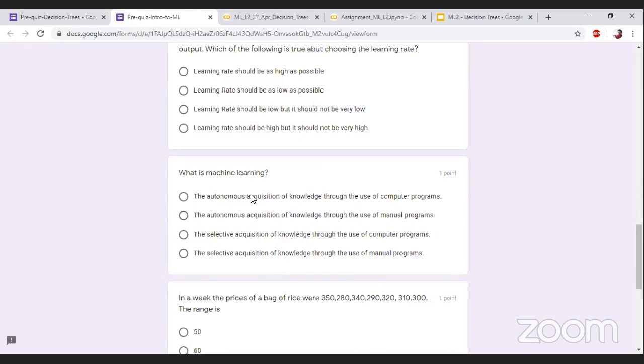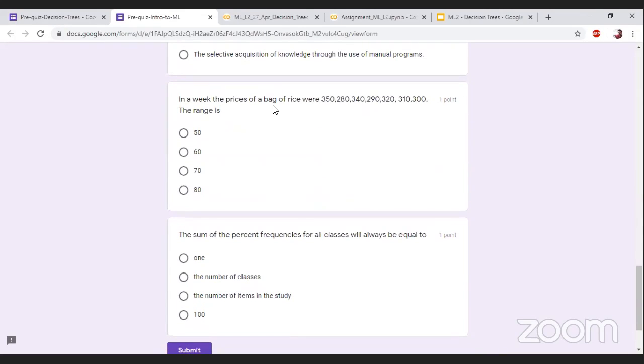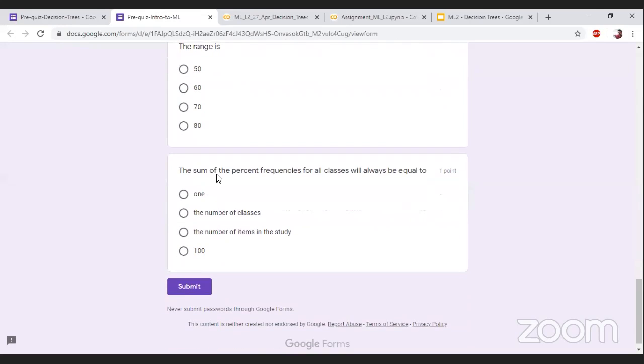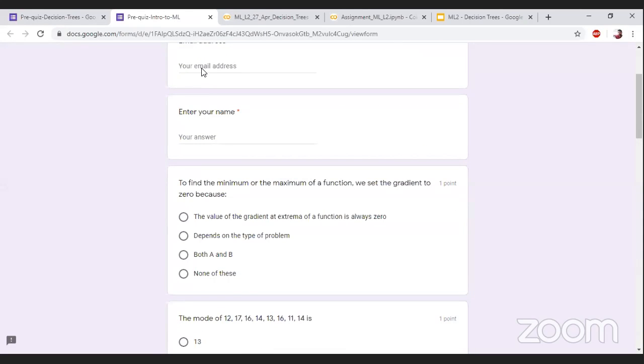This is just a simple machine learning definition. Range is basically the highest minus the lowest value. So I guess 350 minus 280. And the sum of the percent frequency of all the classes will always be equal to 100. This is the same as a pie chart. So now if anyone has a question, please ask.